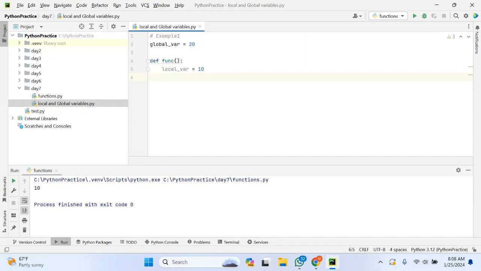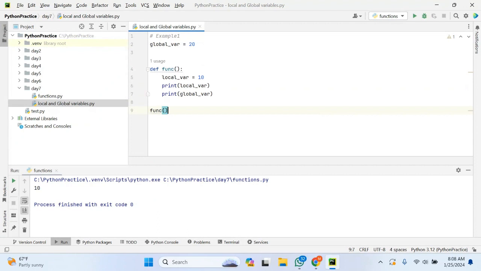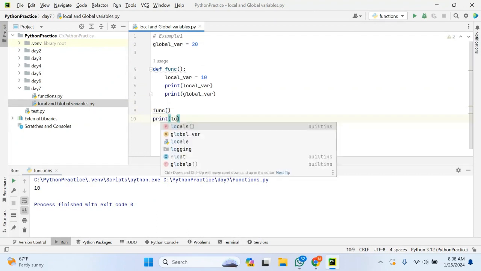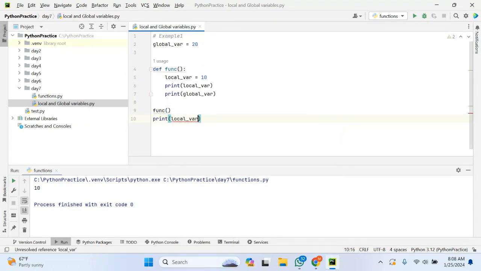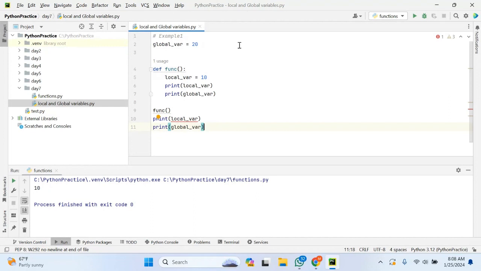I'm printing the local variable, and similarly I'm printing the global variable. Then I'm invoking, calling that function. Similarly, I'm printing the local variable, and similarly printing the global variable outside. If you can see, this is nothing but a global variable.